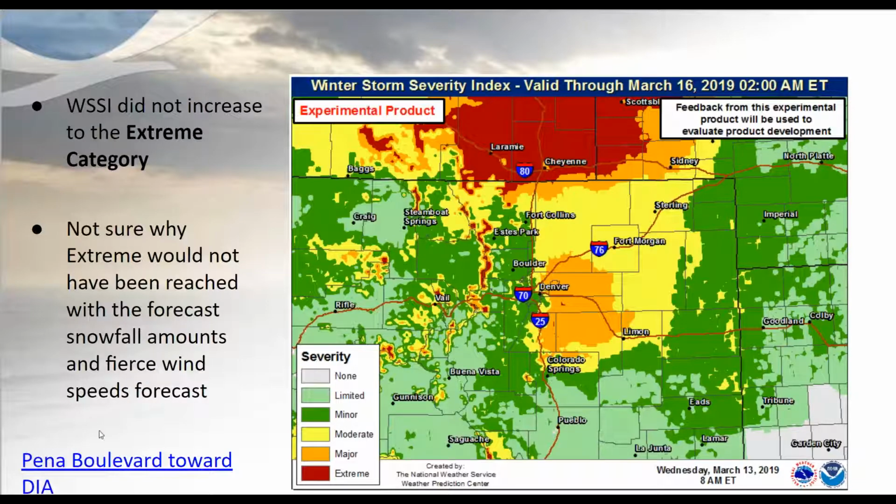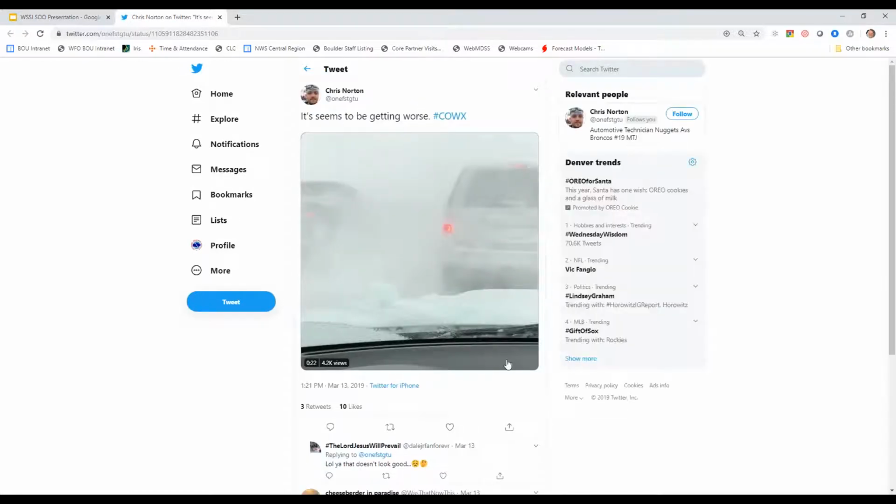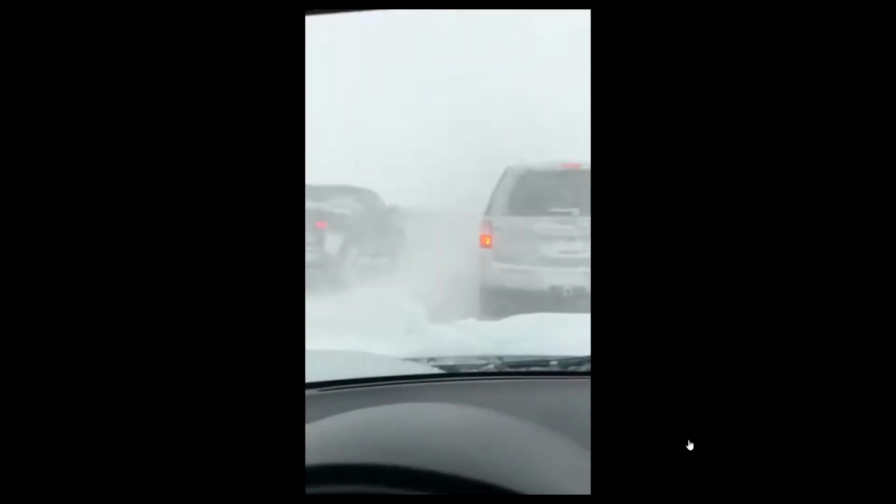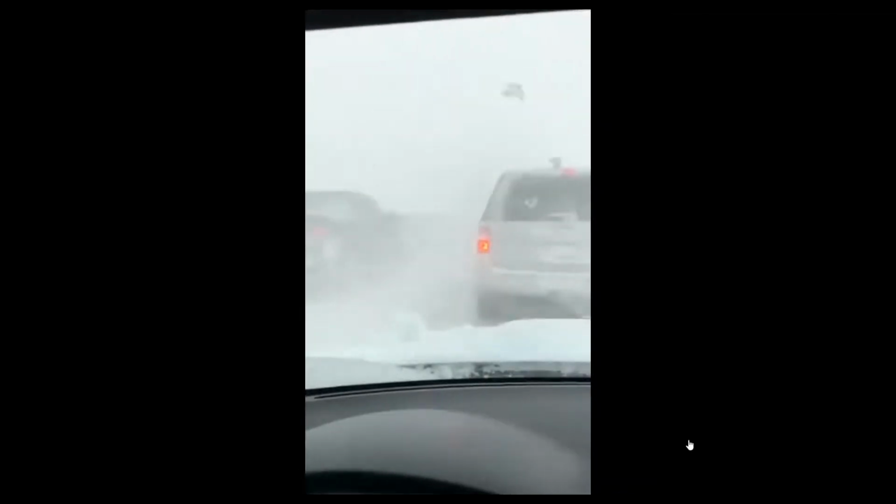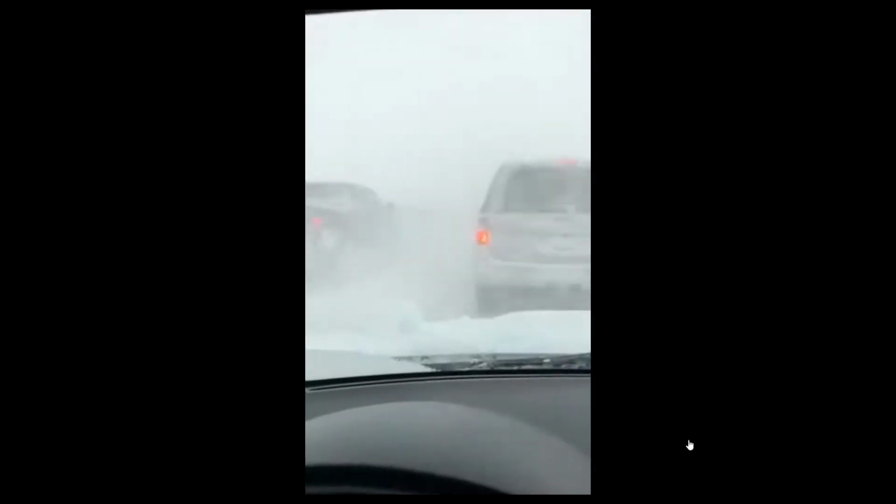So just to show you a real quick clip of what it looked like. This is Pena Boulevard. That's traffic. You call that zero, I call that zero visibility. Traffic trying to get to and from the airport. Don't ask people where they were thinking they were going to fly from, but people trying to get home from the airport were caught up in this and basically stranded out there on Pena Boulevard by DIA. That's how bad it was, and that wasn't the only scene. That was across all of the Northeast Plains.